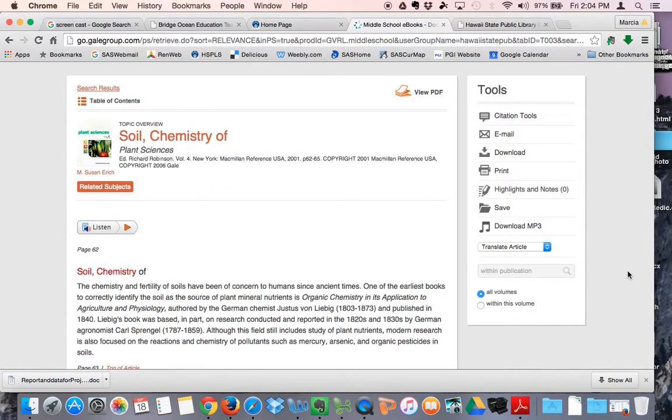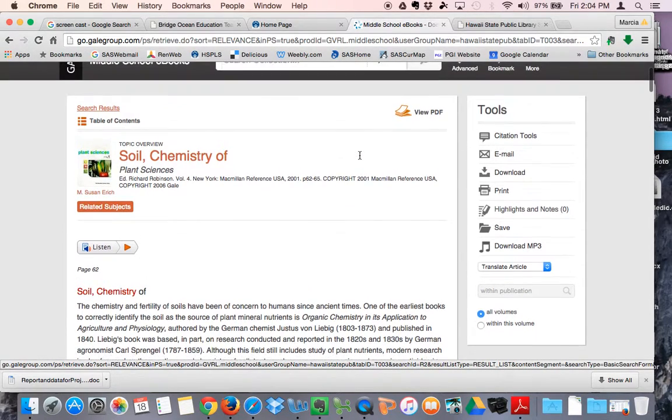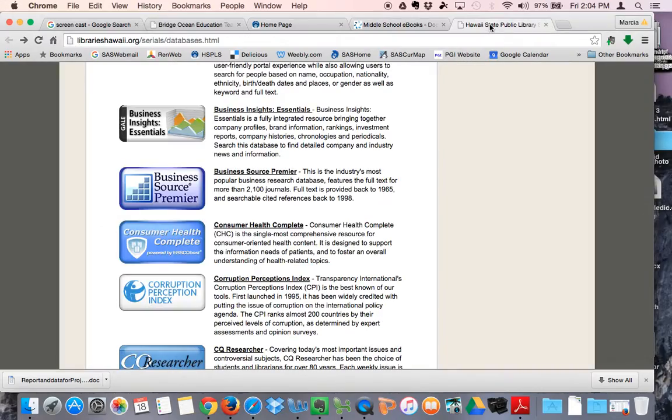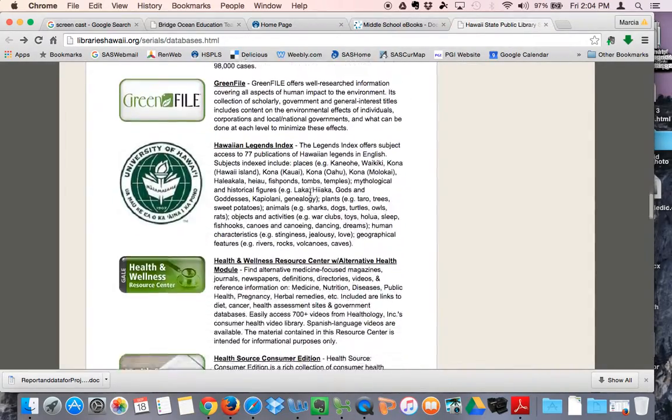Going back to the resource, as I said, if you want to save this, you can print it, or I would recommend downloading it so you can read it on your computer, on your iPad. And you can also email a link to yourself. Okay, let's go look at another one of those resources. Let's look at Middle Search Plus.